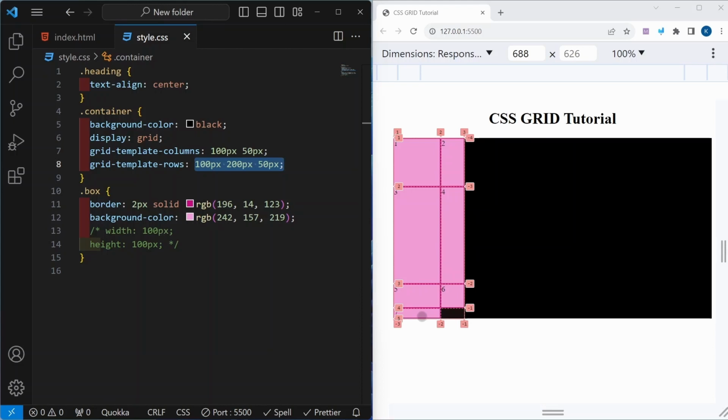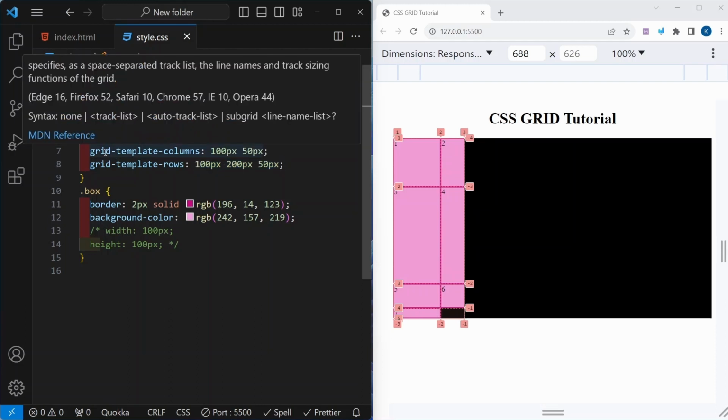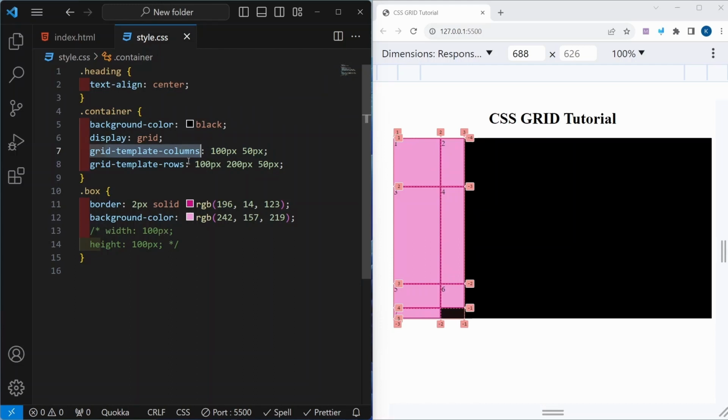So that has explicitly come down and it has created another extra row for me. Here I have given only 3 rows, but this is the extra one. So that has come down and it has created a new row for me. So using this display grid, we can use all the properties available inside display grid. Using this template columns, we can specify the width, and using this template rows, we can specify the height.